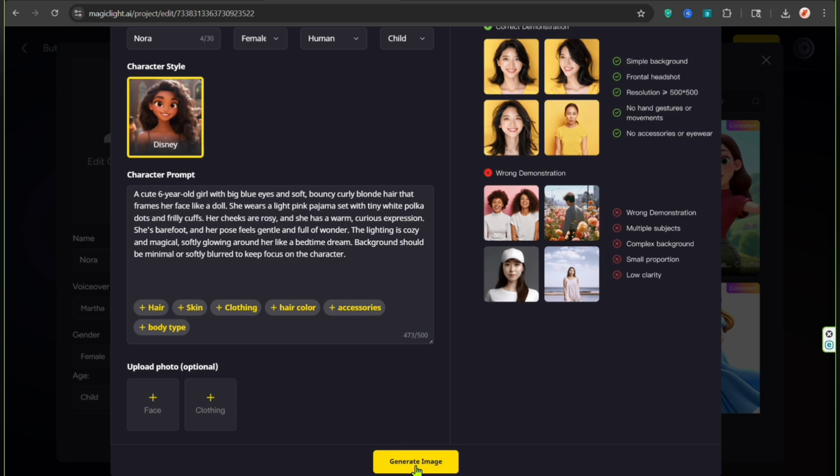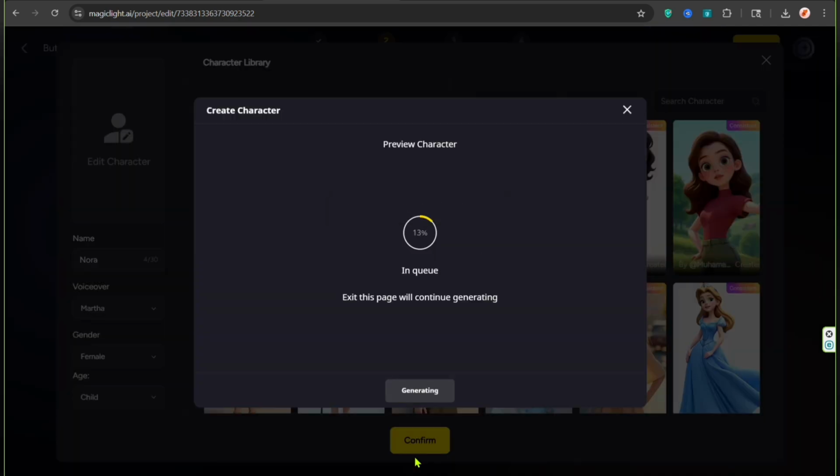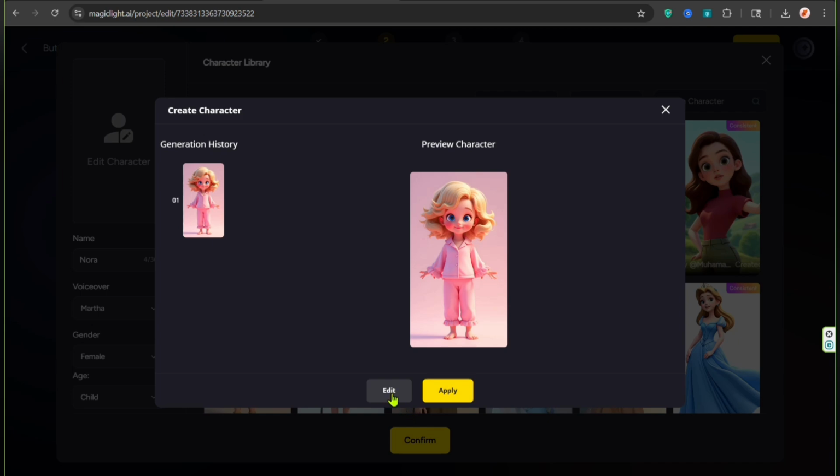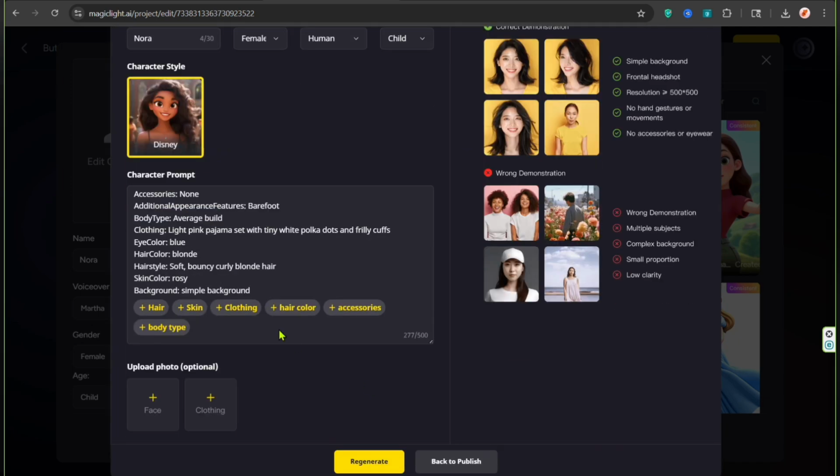Then click Generate. If you're happy with the image, click Apply. If not, click Edit, adjust the prompt, and generate again.